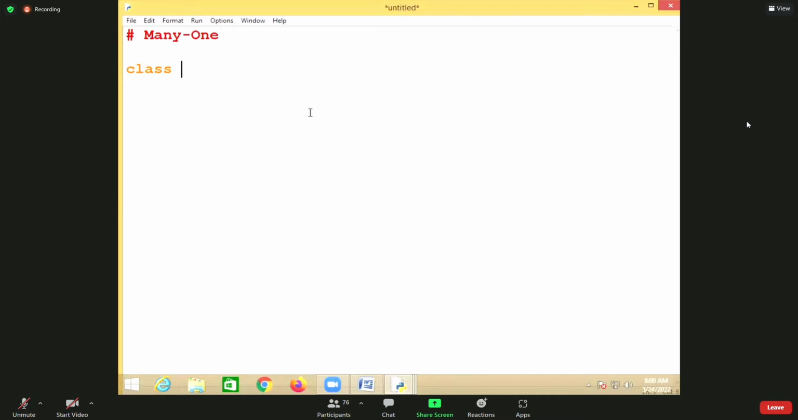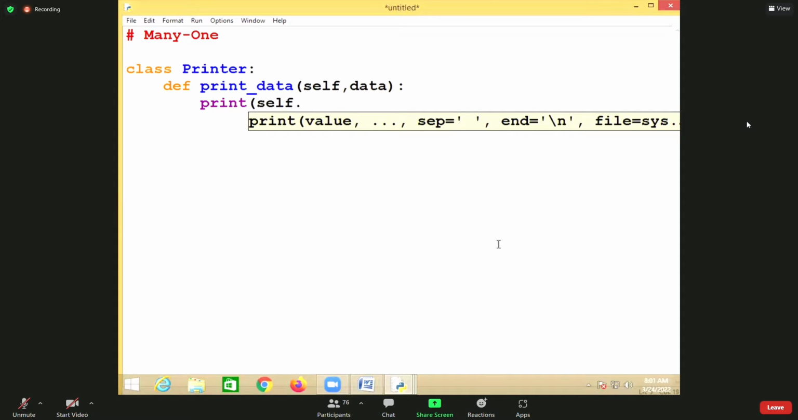Suppose many to one means, assume that there is a class called printer. Printer is there. So the job of printer is what? Printing data. So printer is having one method called print data. It will receive the data and what it will do? Print it.